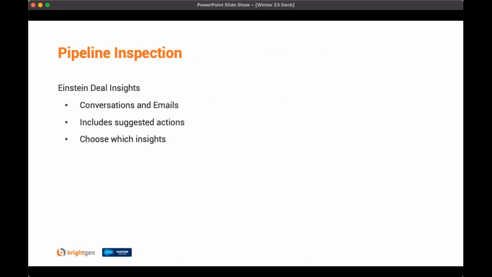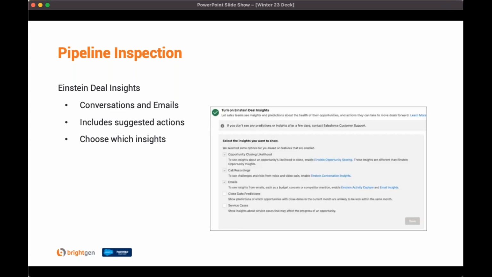Pipeline inspection now includes Einstein Deal Insights. So this covers conversation and email insights and includes suggested actions, and it allows you to choose which insights you want to show. So when you turn it on, you'll be asked which things you're interested in surfacing to your inspectors.